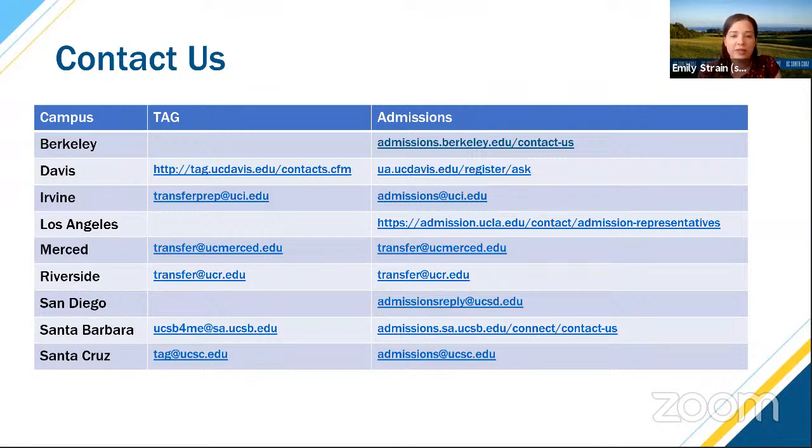And a little bit more contact information. So you can see our emails here, who to contact per campus. And again, the admissions website. Admissions websites are a great way to learn more about our campuses. We have virtual tours, we have drop-in advising, there are pre-recorded videos, lots of good information for you to learn more about each of our campuses.